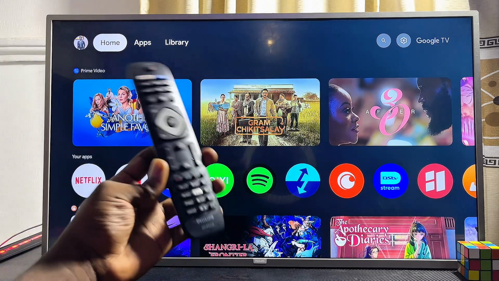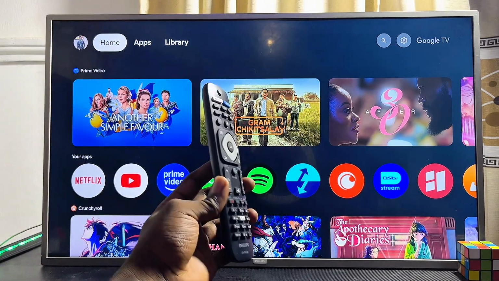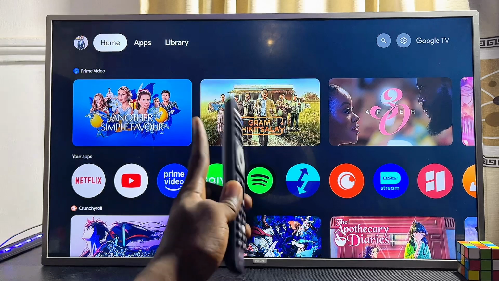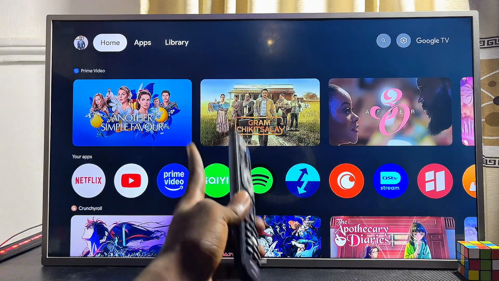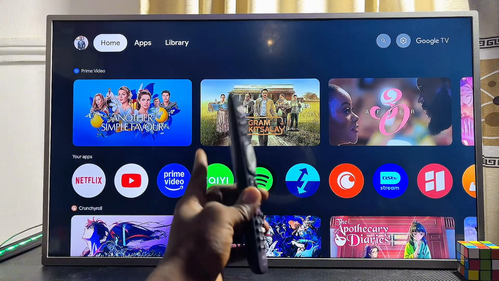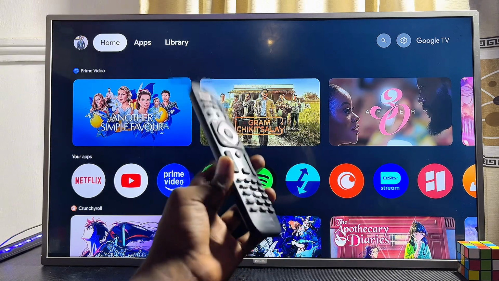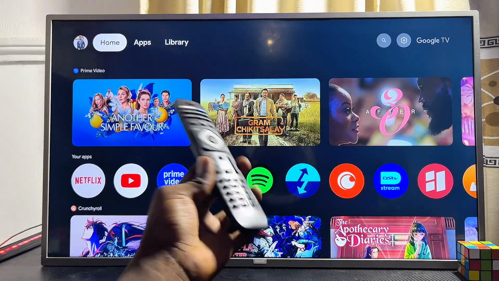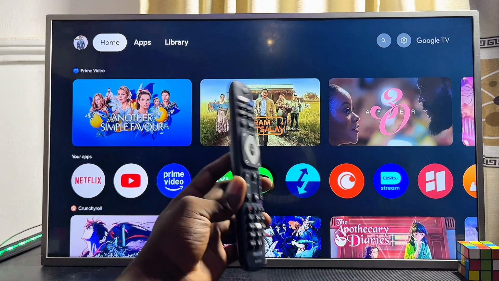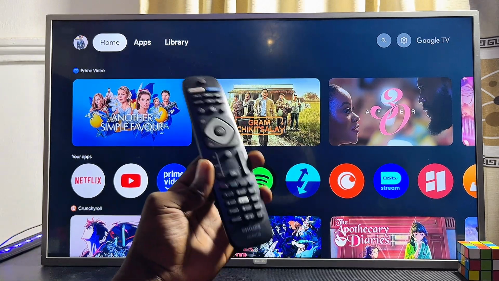What's up guys? In this video, I will show you how to download and install apps on your Philips Google TV. Now, over here is my Philips 55-inch Google TV, but it doesn't matter the size or model of Philips Google TV you have. By the end of this video, you should be able to download and install any app you want into your Philips Google TV.